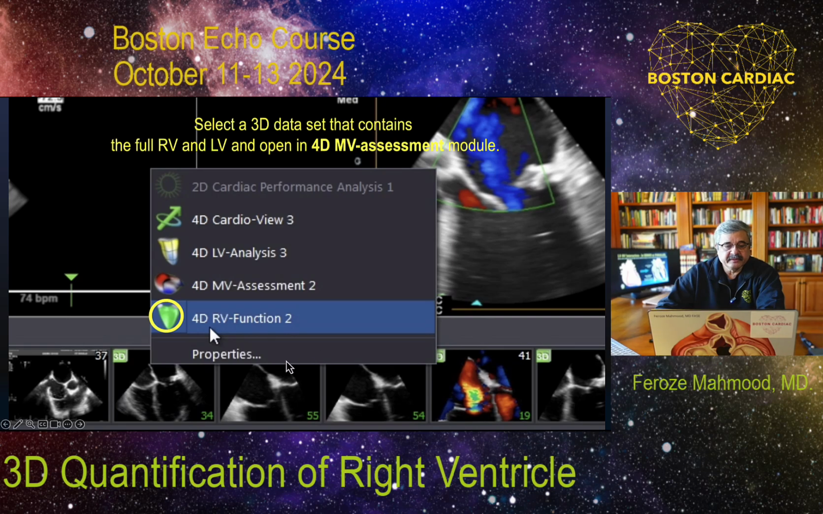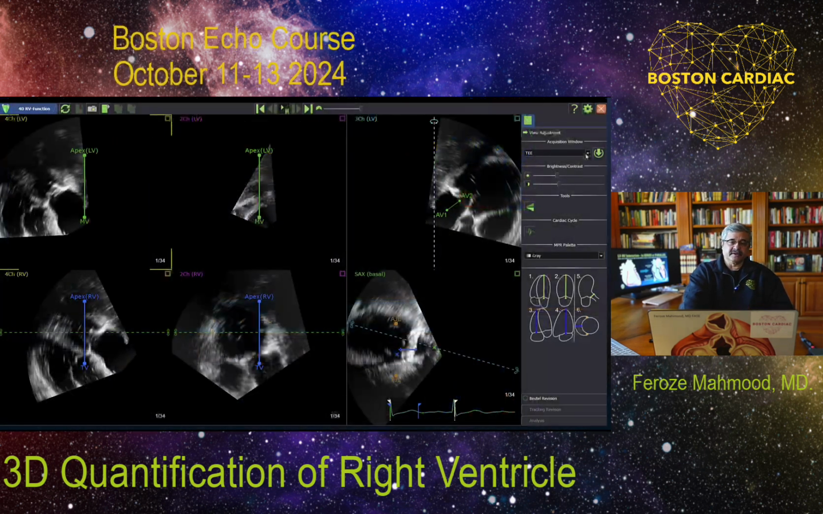So the next step, of all the available software, is 4D Cardio View, which is the name of the software, and it has a drop-down list of multiple software options. When you open the software, you have to go to the 4D RV function to tell the software that we are going to be looking at and reconstructing the right ventricle.